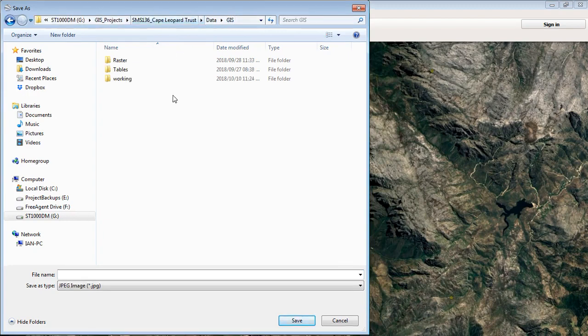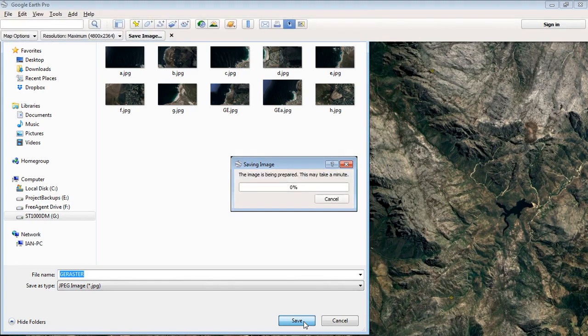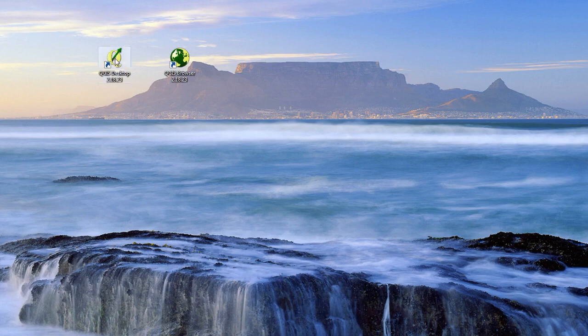and we can go place it somewhere. Let's call this one GE raster, and we can say save, and it might take a while depending on the processing speed of your machine, but let's let that thing beetle away and export. There we go, that's done. Now we can actually close Google Earth. We're no longer interested in anything in Google Earth, and we can open up our QGIS desktop.